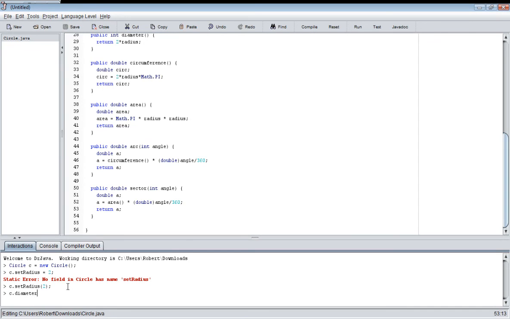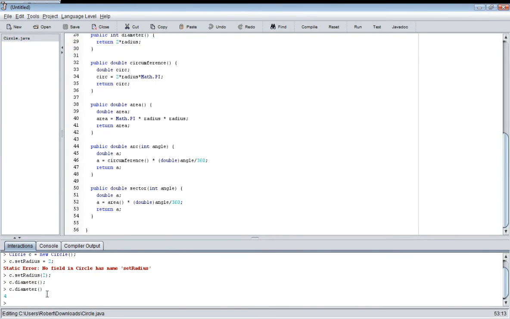So what is the value of the diameter? The diameter would be twice the radius, so it should be 4. But we don't see it. Why not? Remember when we worked with the interactions pane, if you put a semicolon at the end, it's being saved in temporary variables. To actually see the value, we don't want the semicolon at the end. That displays the return value of the method. And it says it's 4. That's twice the radius. That's correct.